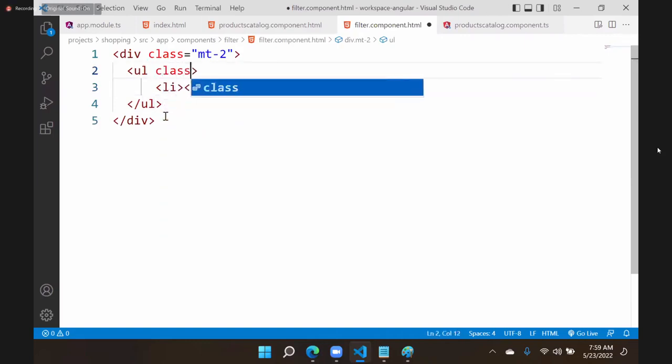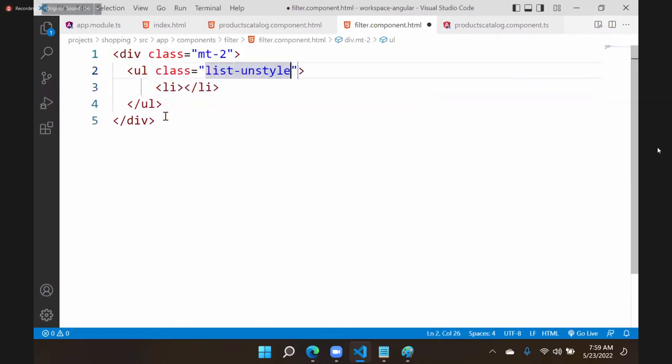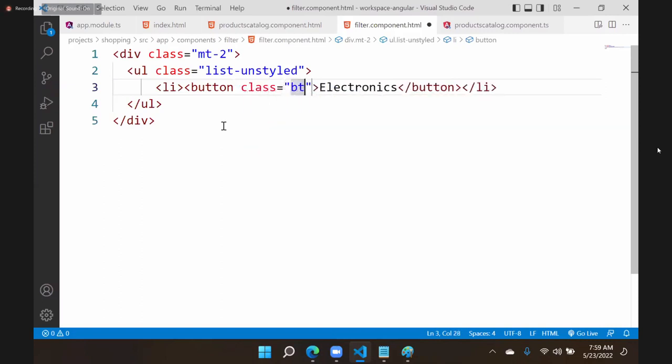Yeah, class as list-unstyled, and in the list items here I will keep an anchor or button, anything you can design. So now I will give a button that looks like an anchor. I will keep a button, and in this button I will give the category names. Category name: electronics. So here I will give the class as btn btn-link. I will keep it like a link button.